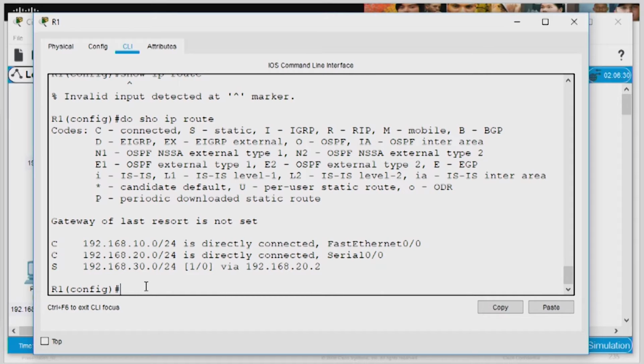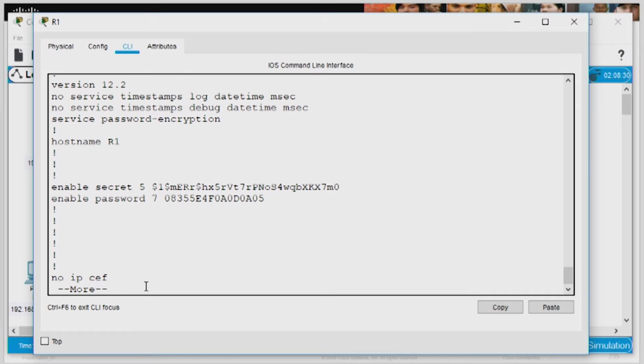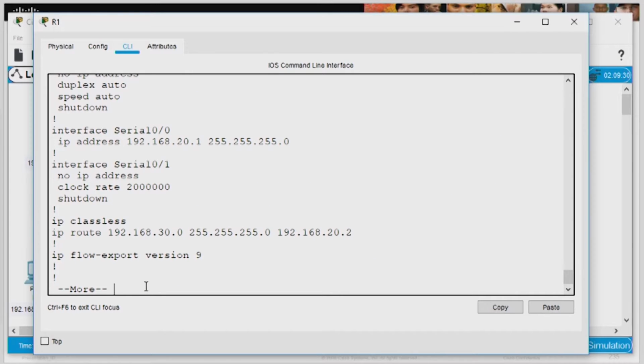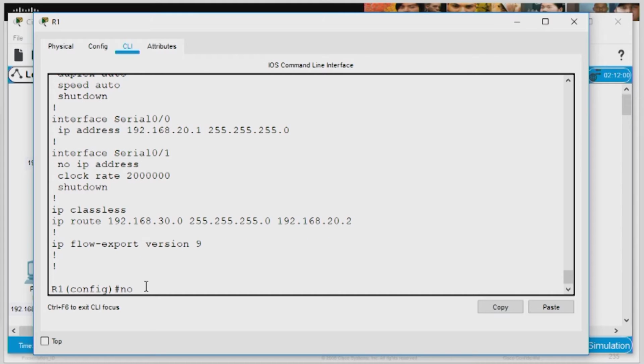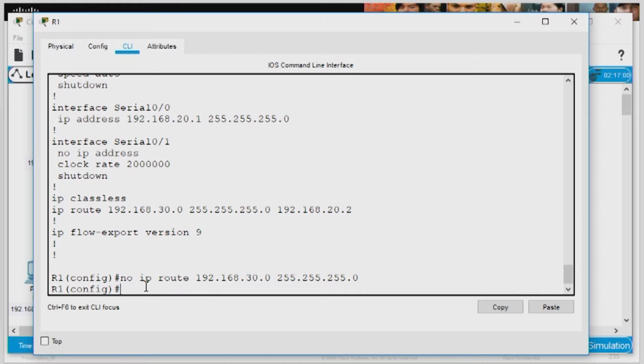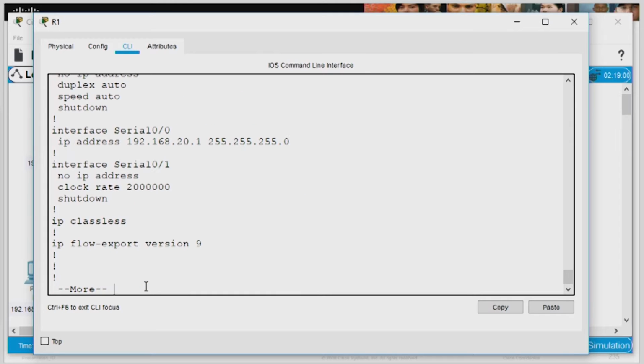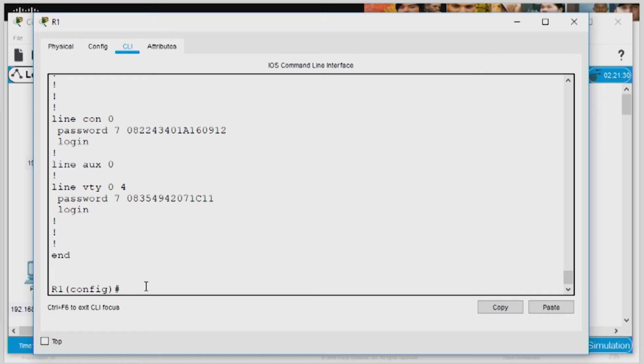If I take a look at this configuration, so I'm going to do show run, I can see I actually have a static route in here, this IP route 192.168.30. I want that to go away. So I'm going to say no IP route 192.168.30.0, 255.255.255.0. That should have made it go away. Do show run to verify, and thank goodness it's actually gone. We're good to go.